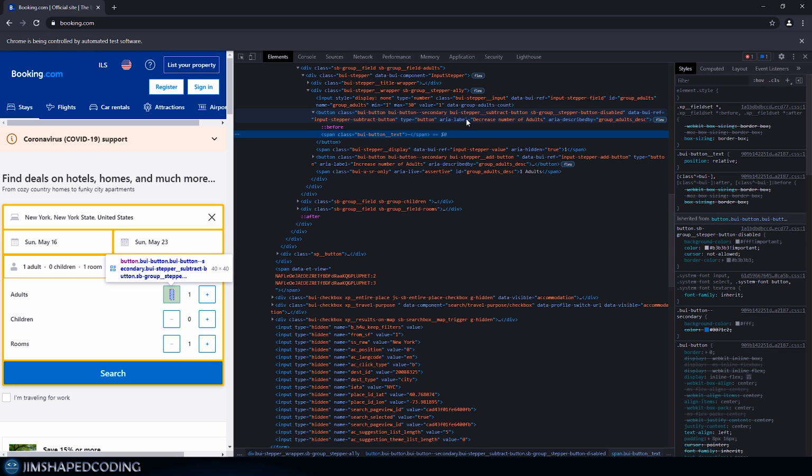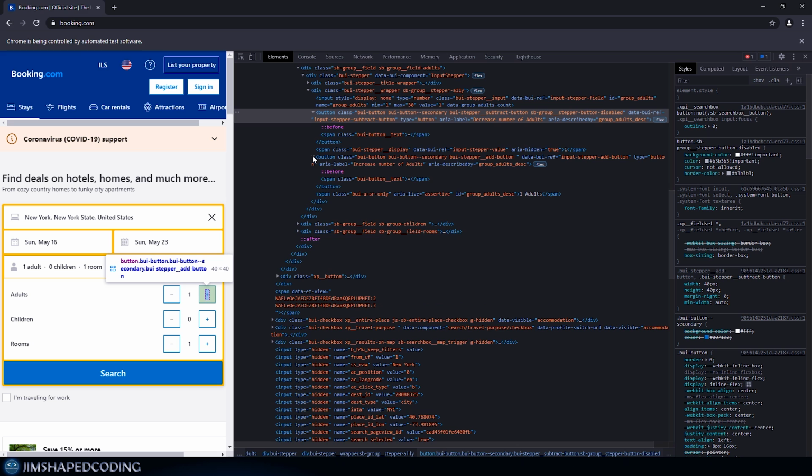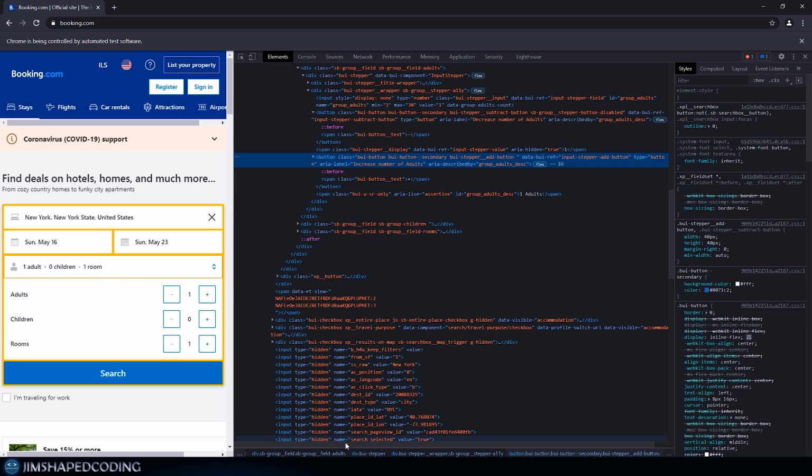And you can see that it has a unique value of aria-label with the value of decrease number of adults. And I believe that we are going to see the same thing for increase number of adults with aria-label as its key. So I think it should be this one. So if we open this element and see its attributes, so I'm just going to move here, and alright, there it is. So you can see that it has aria-label increase number of adults.